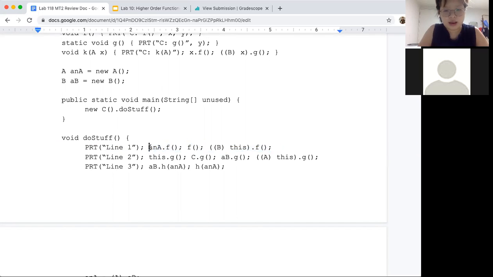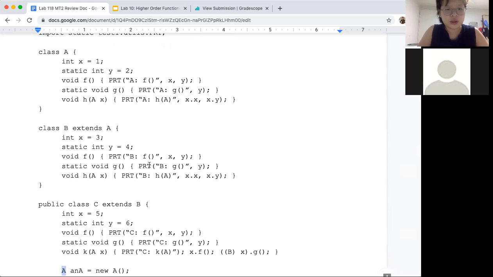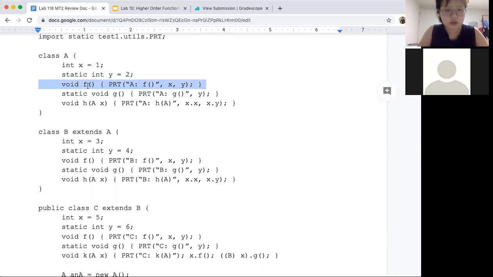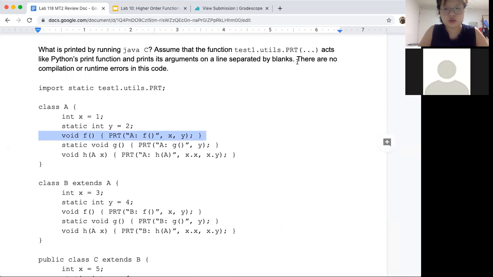So na.f, right? This means that at compile time, and I'm just going to do the lower level interpretation for the first few statements, it's going to look inside the static type class, which is A, for an F method that takes no arguments. And so if we look, there is such a method, so that's good. And also, just in case you didn't read the directions, there are no compilation or runtime errors in this code. So you can just assume that everything works correctly.